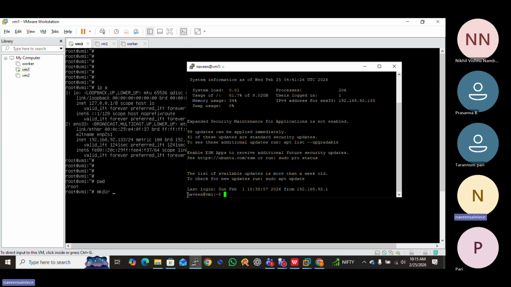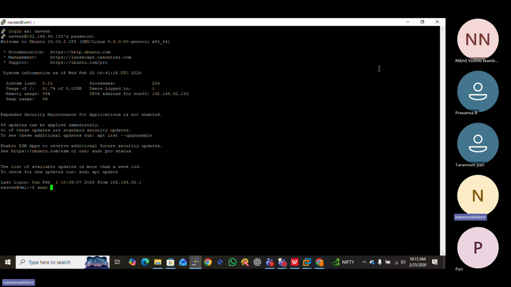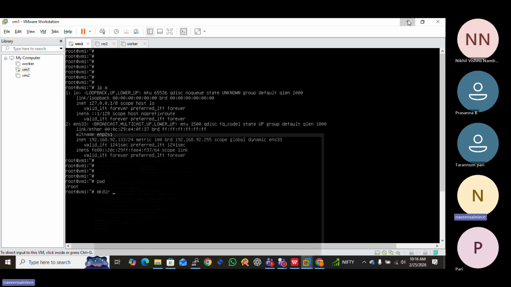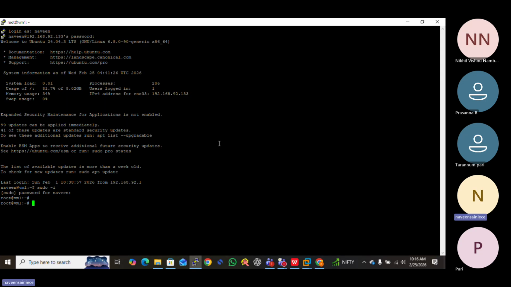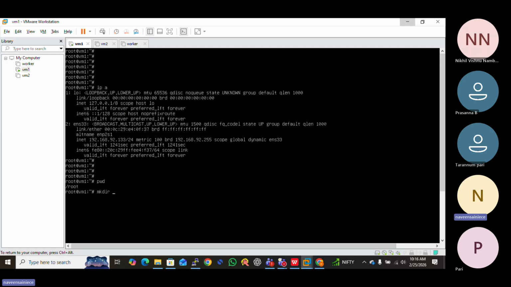See here, it is the same: naveen@VM1 here, and naveen@VM1 there. We can move to root. So sudo -i we can use, and the password. So root@VM1 and root@VM1, both are the same. You can run commands here also, that will work. Here also you can run commands, that is the same. So one is direct access, another is remote access. Any doubt?